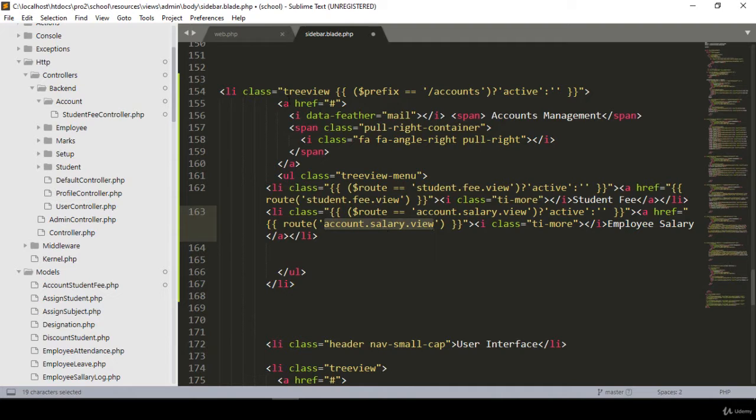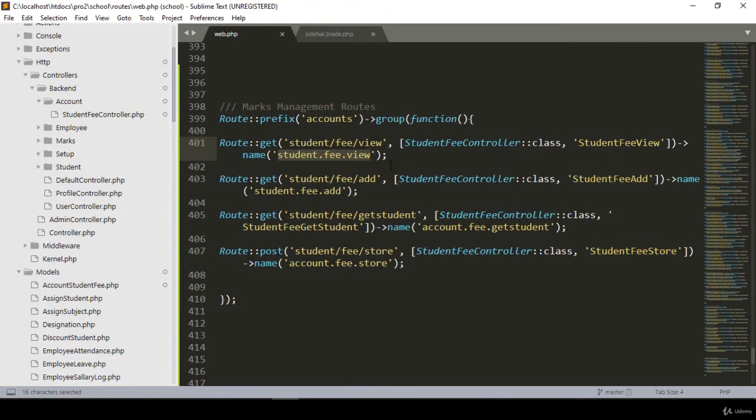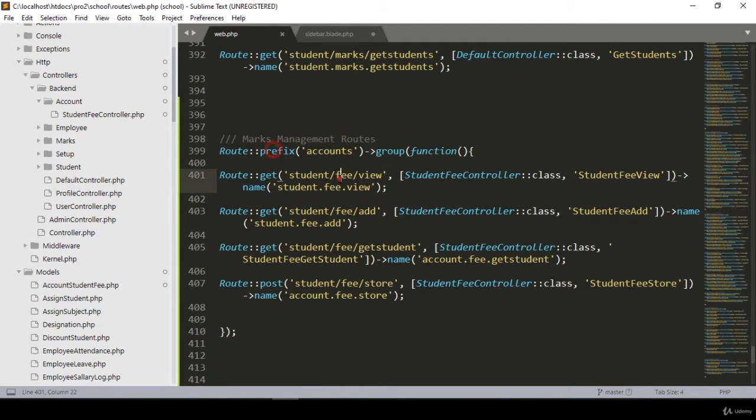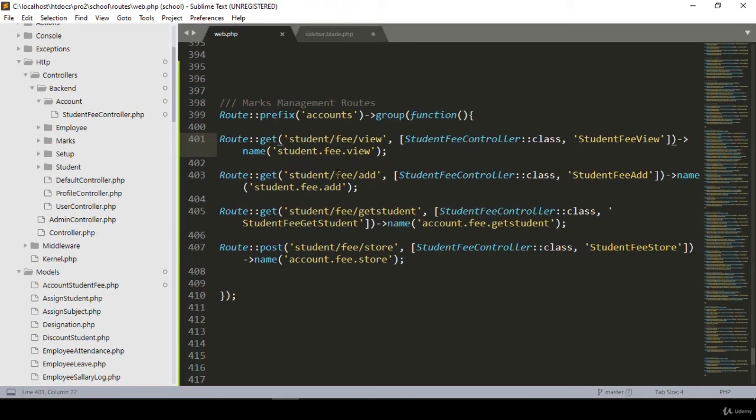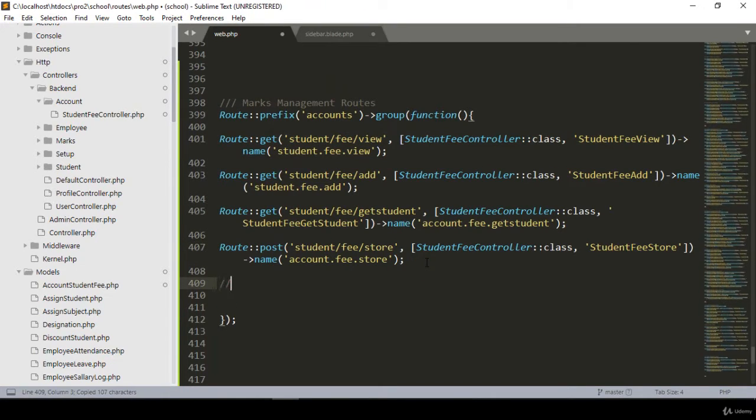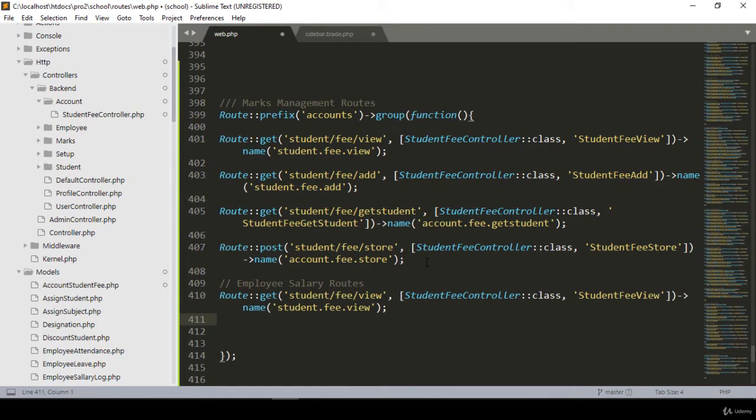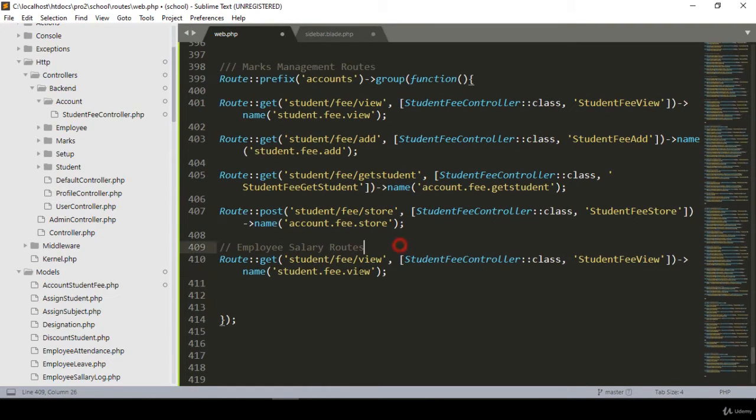route. If you want to create this route, go to our web route. So that is our new prefix, accounts, right? To the accounts area, right now I copy it. That will be another one. I name it the employee salary routes. Okay, so that will be the employee salary routes, and here I paste it. So that will be one of the views.